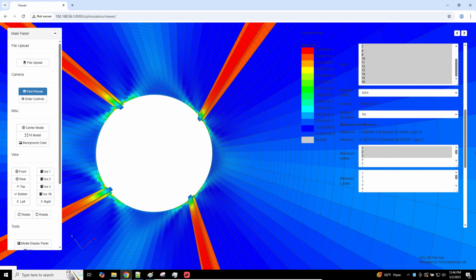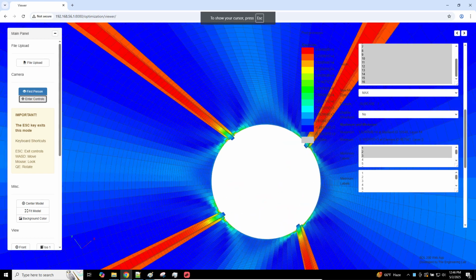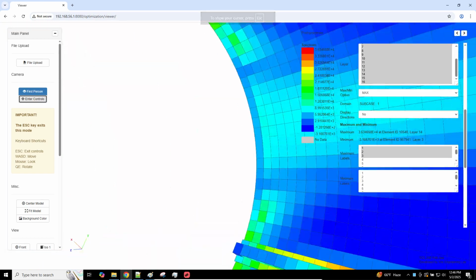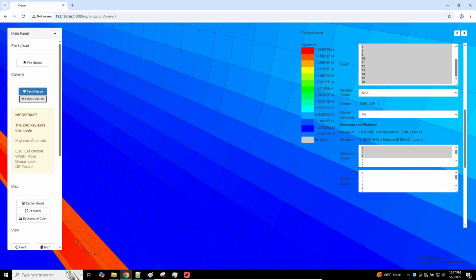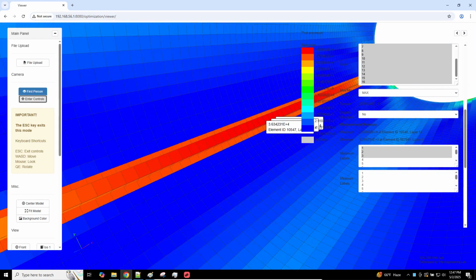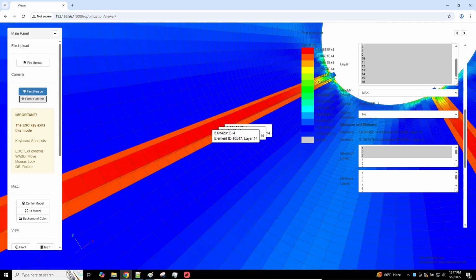Okay, now back here, we turn on the labels for my maximum apply stress and my apply strain. Let's see if we can figure out where they are. Okay, here they are. So let's go here.